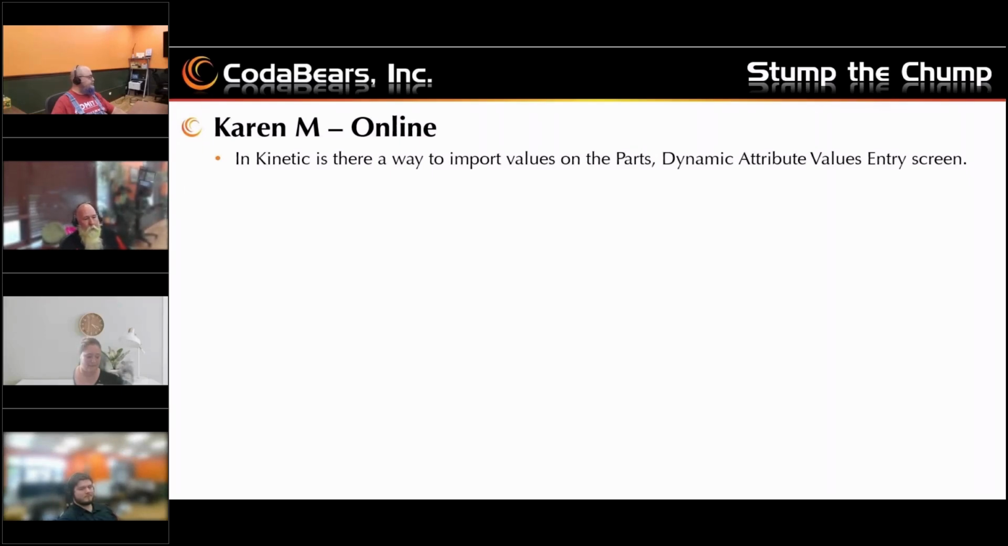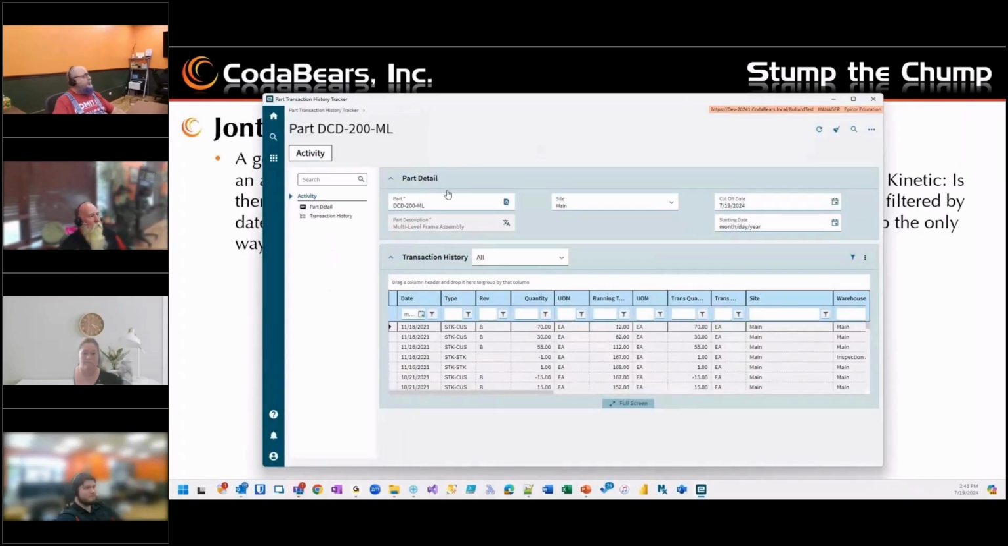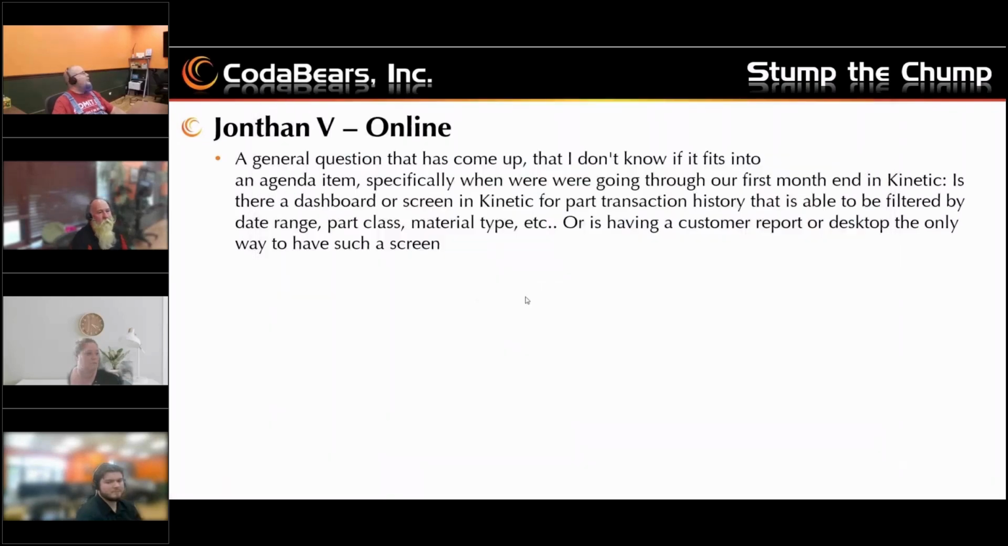So I have a part here, the transaction history tracker. When I turn on the filter, I can put filters on any of these columns. You get those filters by clicking the filter icon on the header there, right? Yep. So you should be able to do this, Jonathan. You would just turn on the filter and then click on the column you want sorted.